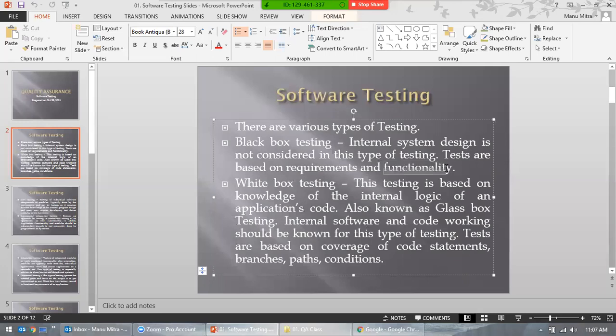So that's the functionality. Requirements can be in a document. Okay, because you have to test based on the requirement, right? What does the requirement say? What are you testing? So every time it's the same scenario. So that's the requirements and functionality. So that's black box testing.